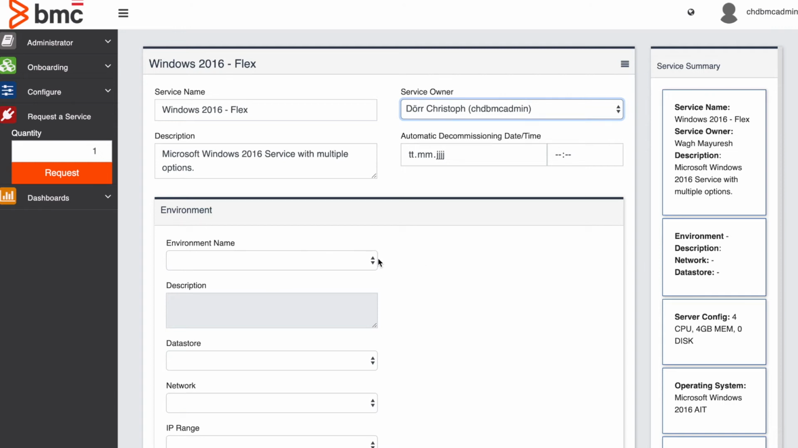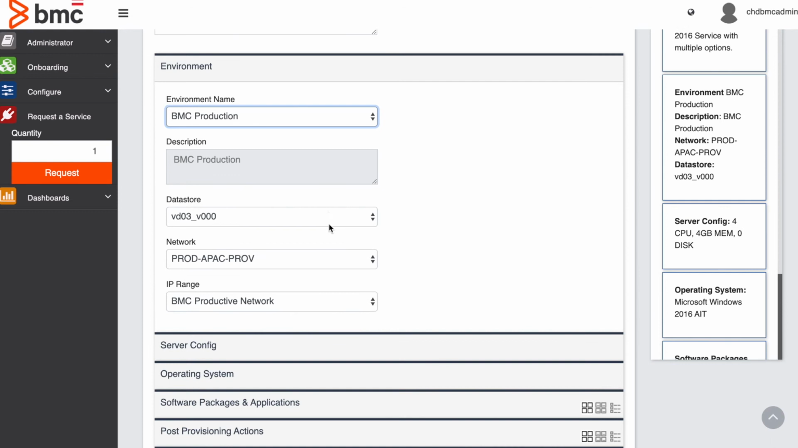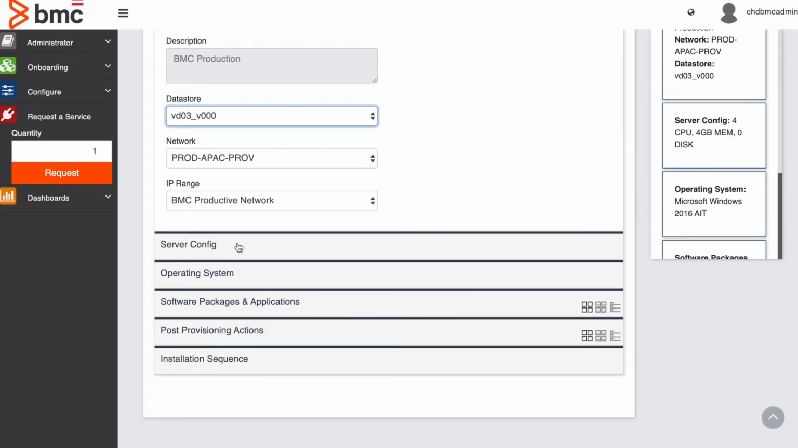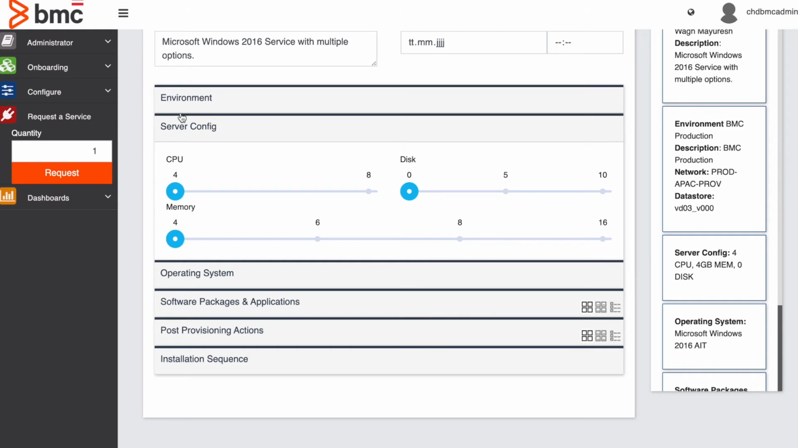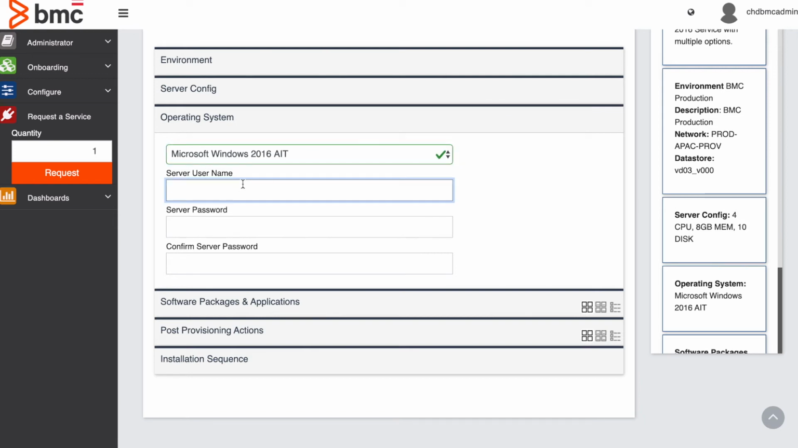Then I have to specify an environment. I want to place my server in the BMC production environment. I can choose a data store, I can choose a network and an IP range. I can specify the server configuration, leave the 4 CPUs. I want to have 8 GB of memory, and I want to have an additional disk with 10 GB. Then I can select the operating system. In my case, I only have the Windows 2016 template available. If required, I can create a local administrator user directly from Leon. I don't need a user right now.